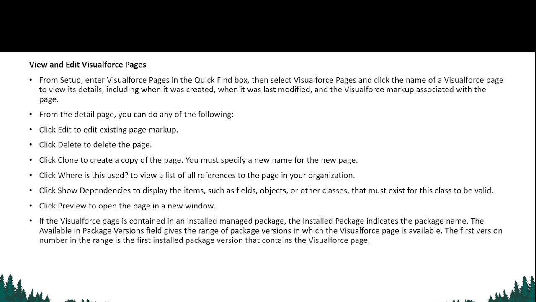If any of the Salesforce pages is contained in an installed managed package, the Installed Package field indicates the package name.